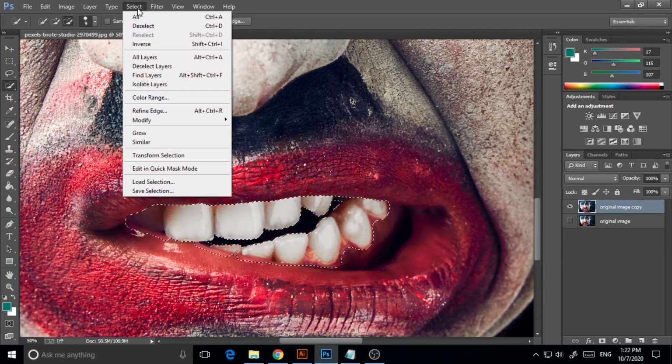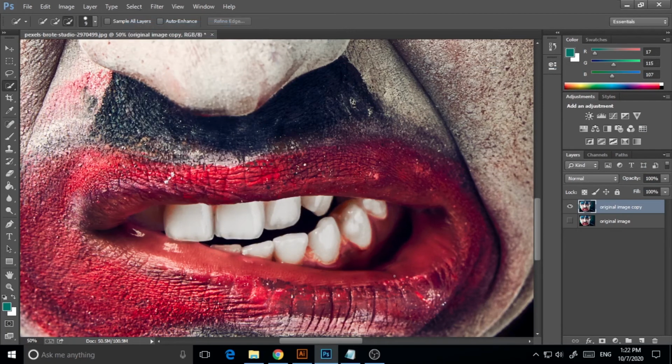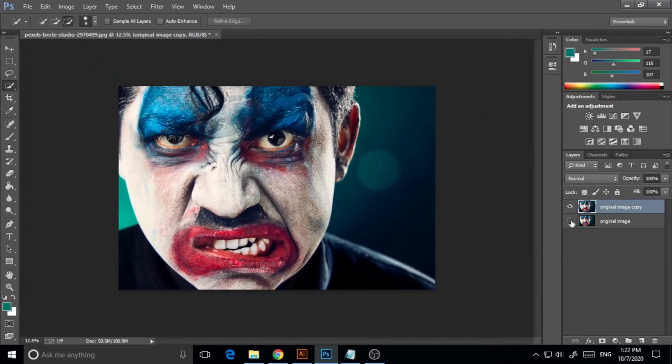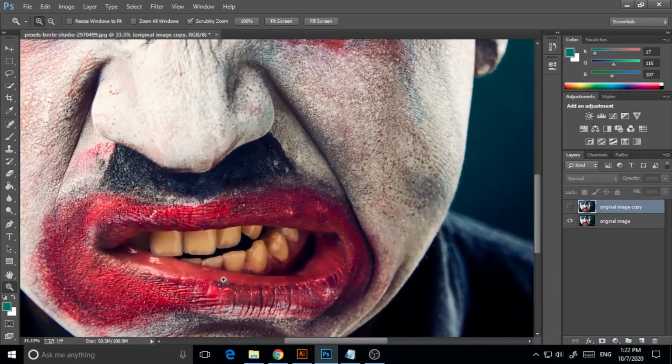So it's almost done. So yeah, now you can check the before and after. So this is before, and this is after. Okay, so as you can see the difference before and after. So that's it for today, guys.